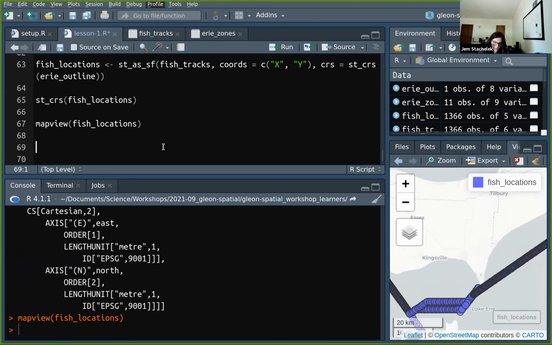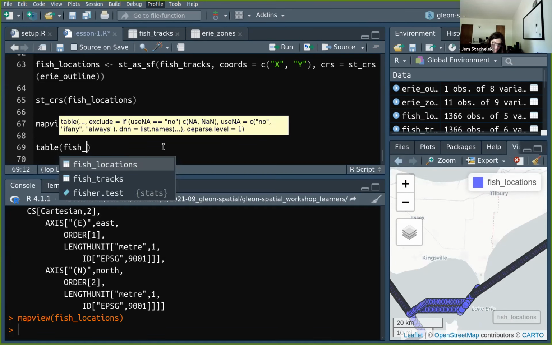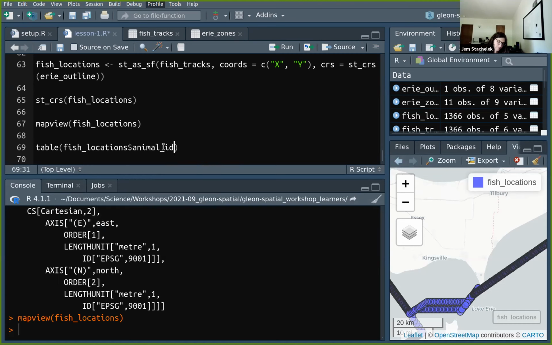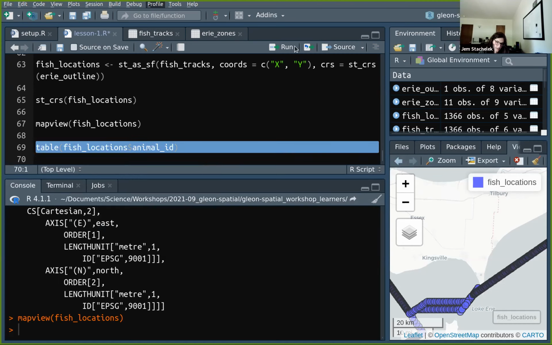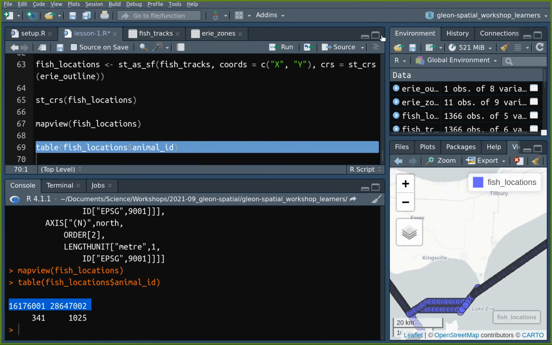This is kind of going off script, but just for curiosity's sake, I want to know how many fish there are. So I'm going to use the table function and give it fish locations and the animal ID. If I run that line, it says that, wow, those 1,300 observations are just 2 fish. So that's really something. Again, there is a question on the chat.